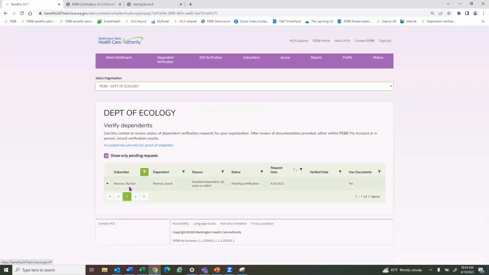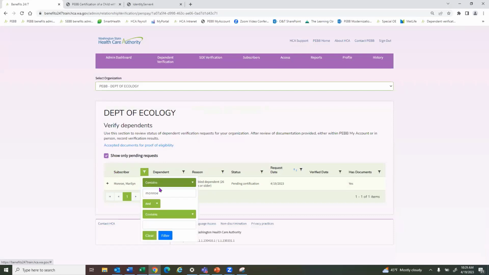And it's going to bring up just the one. Here is that dependent showing that it is a dependent with a disability pending certification. So just a couple things that I wanted to say about this pending certification. I'm going to go back and take this filter out just for a minute.